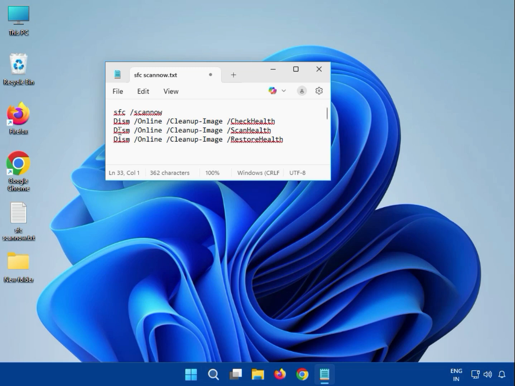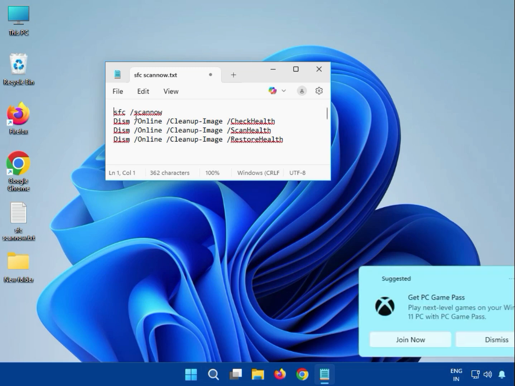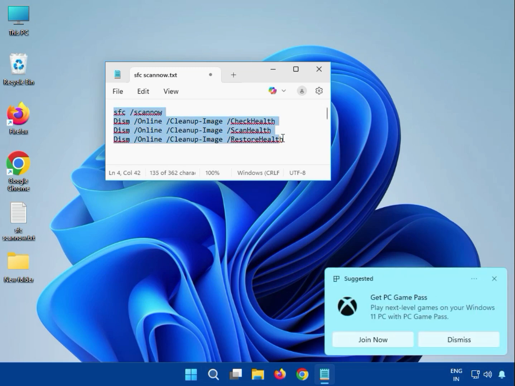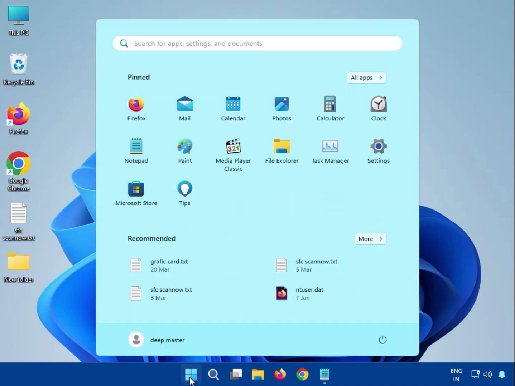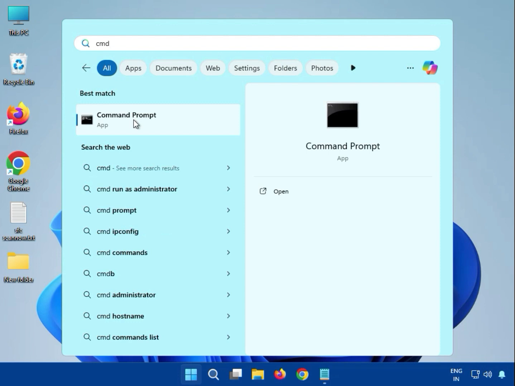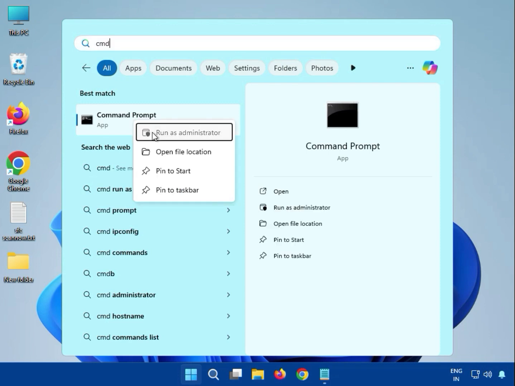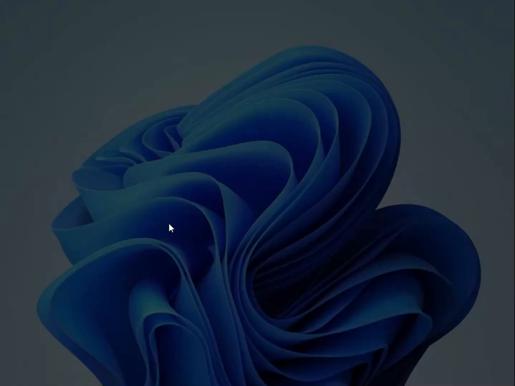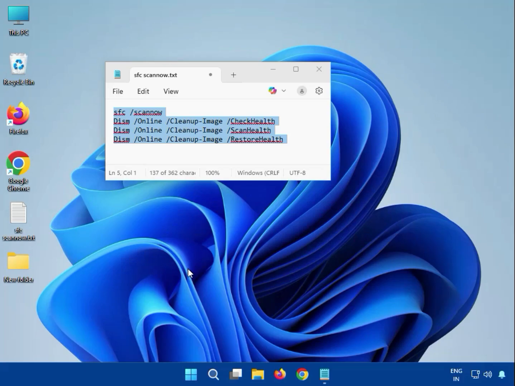So guys, next method, SFC scan, how to run it on your system. This is the command I will give in the description. So click Start and type run cmd, then right click and run as administrator, then click Yes.